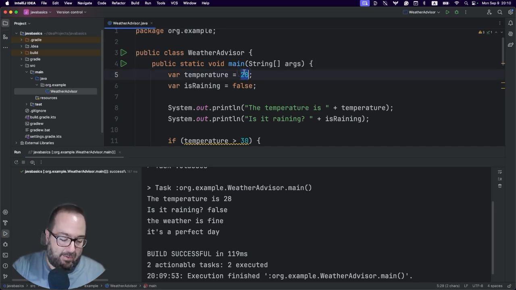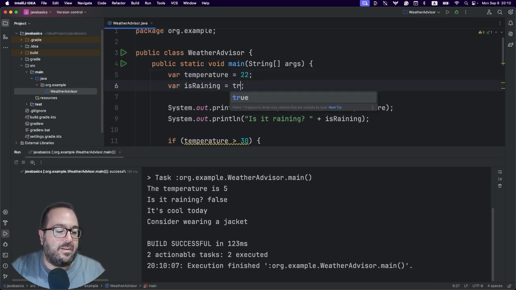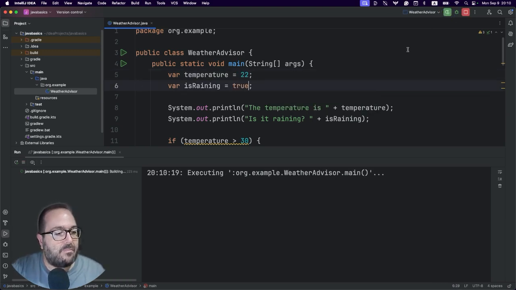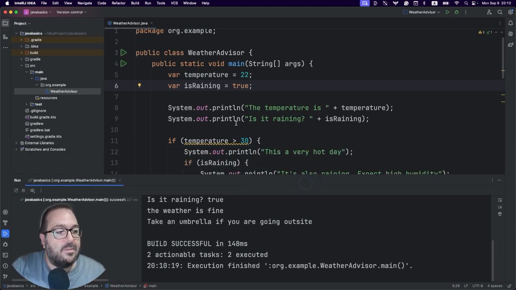If it was like 5 degrees and we run the application again, temperature is 5, it's raining false, it's cool today, consider wearing a jacket. But if it's like 22 and it is raining, the weather is fine, take an umbrella if you are going outside because, okay, you need one.